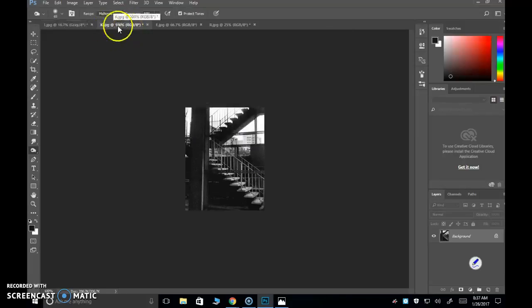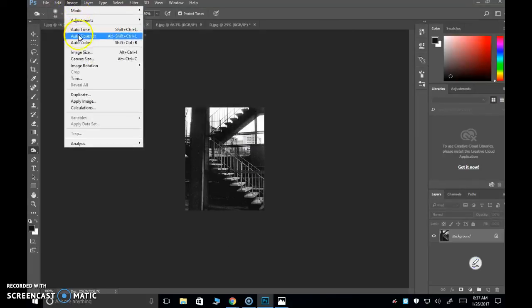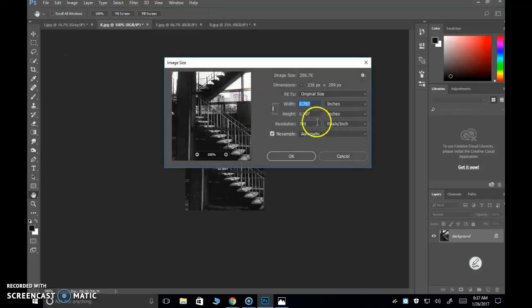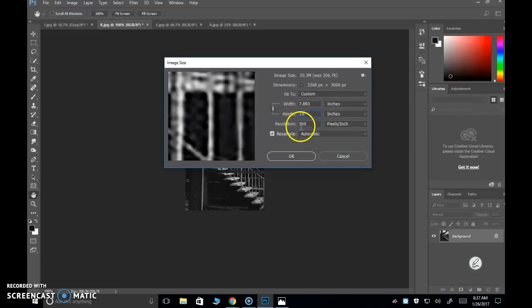Going to go to my K, Image, Image Size. Okay, so when we take a look at both of these, they're very small. The resolution is probably going to be terrible. At this point, it's 10 inches by 7.893, which is kind of a weird proportion. So now I'm going to use this, and this says it's going to unconstrain, and this would be a little box on your screen that says unconstrained proportions.